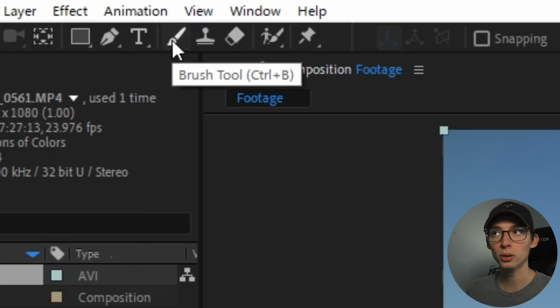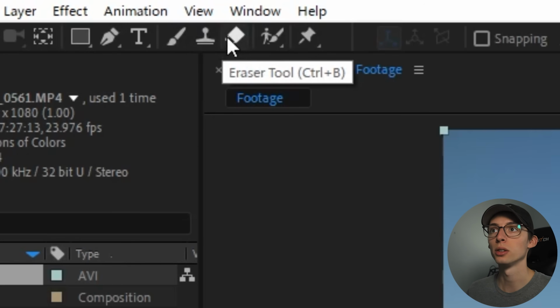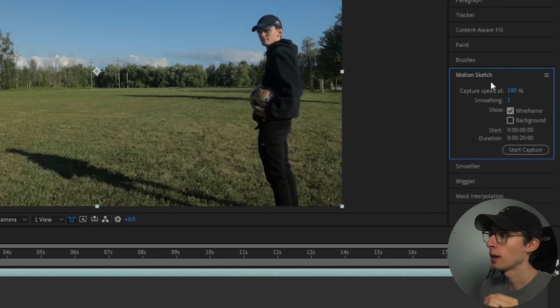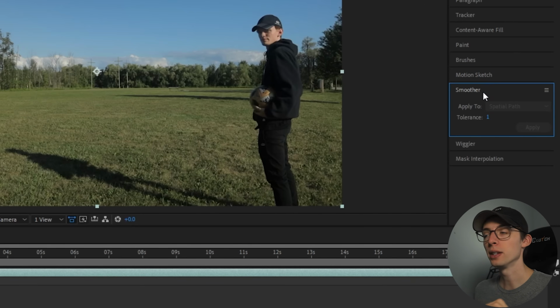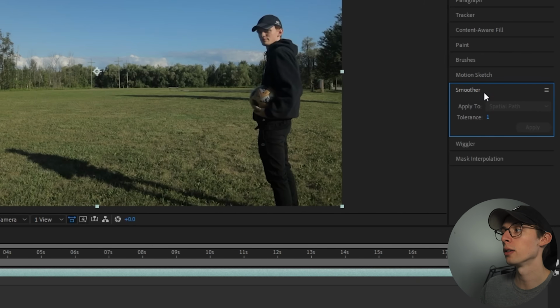For example, the brush tool, the clone stamp tool, or the eraser tool. And then we have Motion Sketch. This is where we can use our cursor to draw any sort of motion, and it will create keyframes for that motion. I honestly have never found a use for this, but maybe that's something you could use. And then we have the smoother panel. This is where you can select some keyframes and it will try and smooth out your keyframes for you.